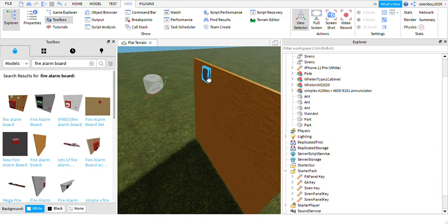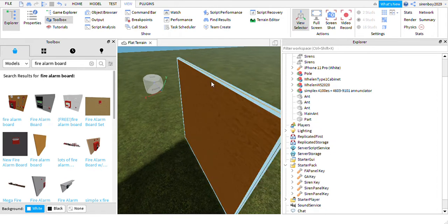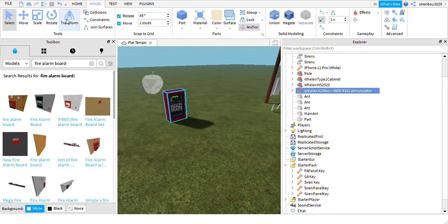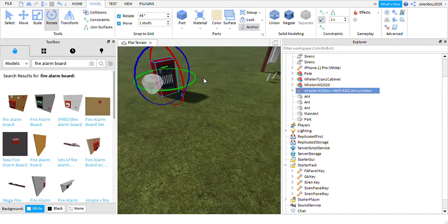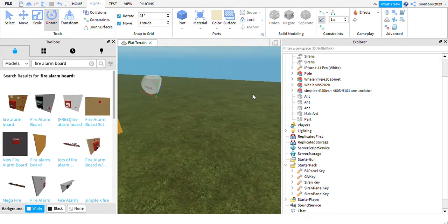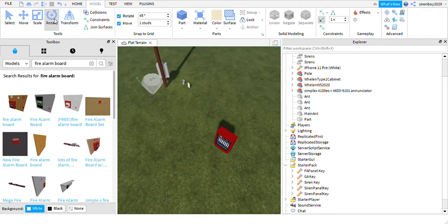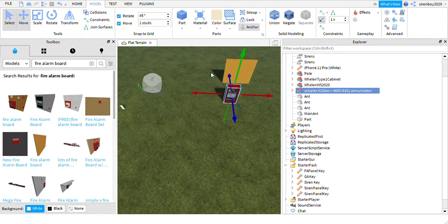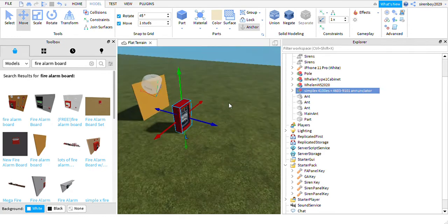Alright. So let's put this. Roblox Studio is kind of easy and hard to use. It's hard when you're in the Explorer and all that stuff. But when you're just inserting models, it's kind of easy. So just bring that over here. Let's move it, because otherwise it's not gonna do well.